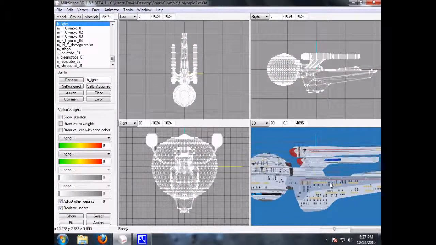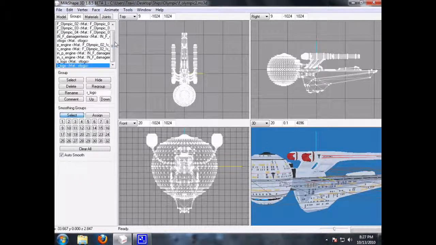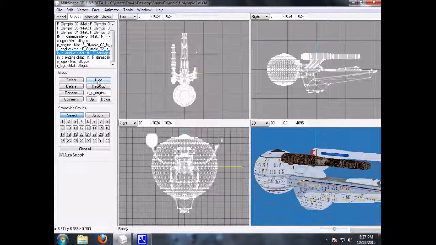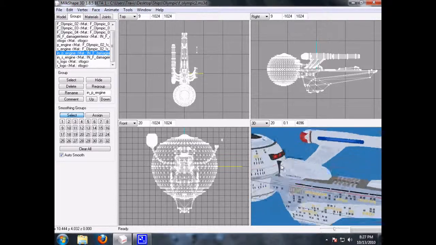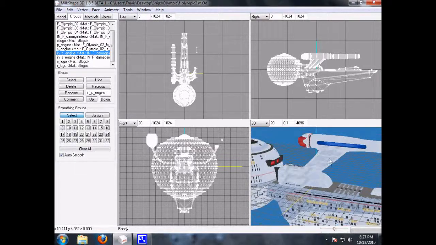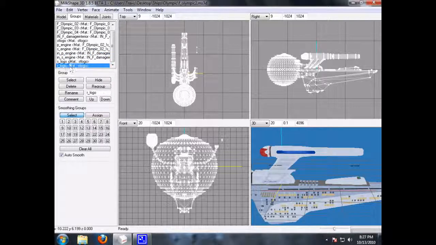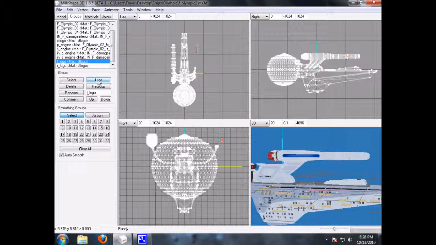Just to make it a little easier to see what we're doing, we're going to turn the skeleton off there. You see basically here is your port engine, which is the left engine. Here you see the damage mesh inside the port engine once it's hidden, and now that's gone. But now you can see we still say USS Olympic and NCC 5316. So that's the third part, which is the L logo, left logo.